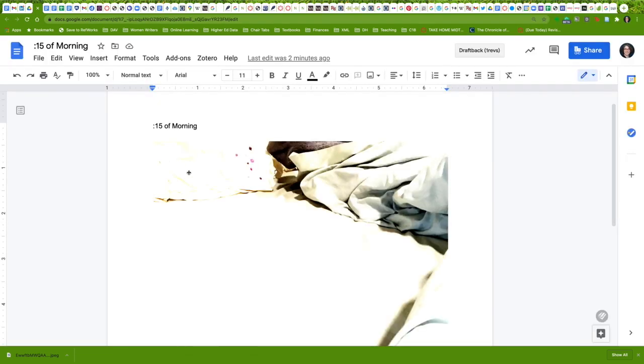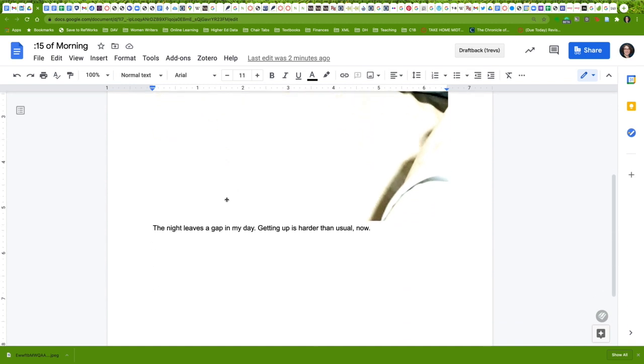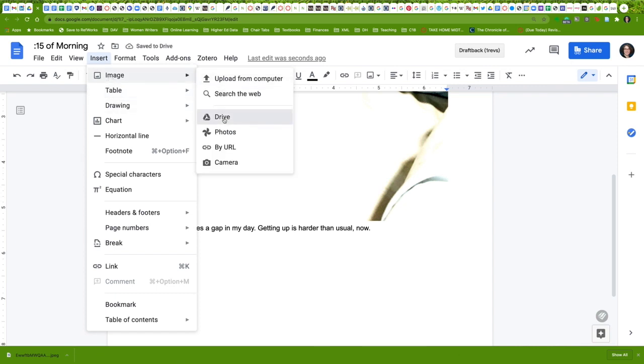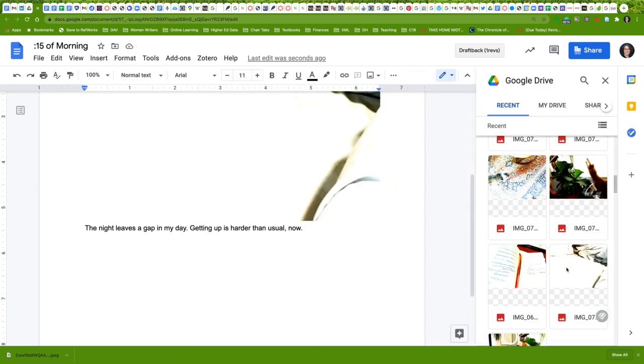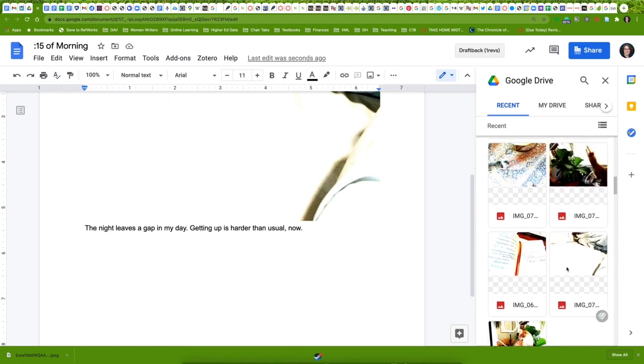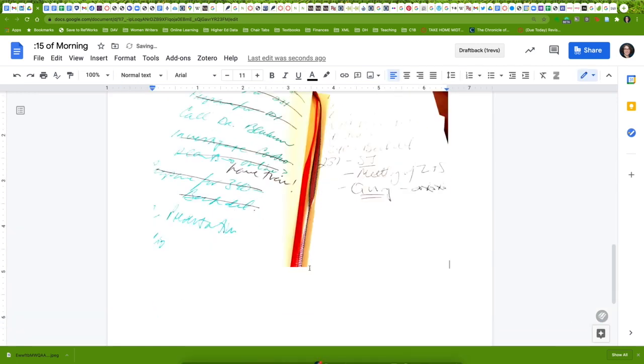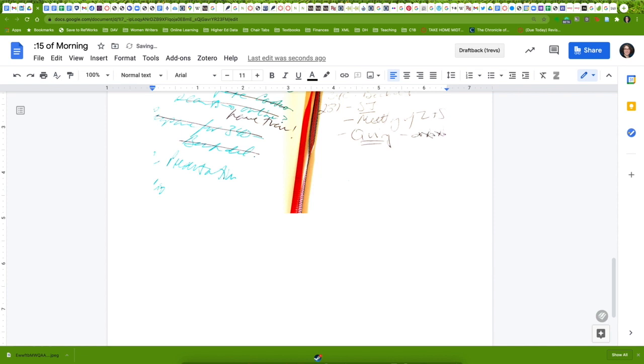You can do this with folders as well, for instance, your folder of images. Okay, so here is my draft. I've already inserted an image, but now I want to show you how to do it. So remember, I uploaded all my images to Google. Here they all are, recent uploads in Google Drive. So I can really just browse through and see which one I want.